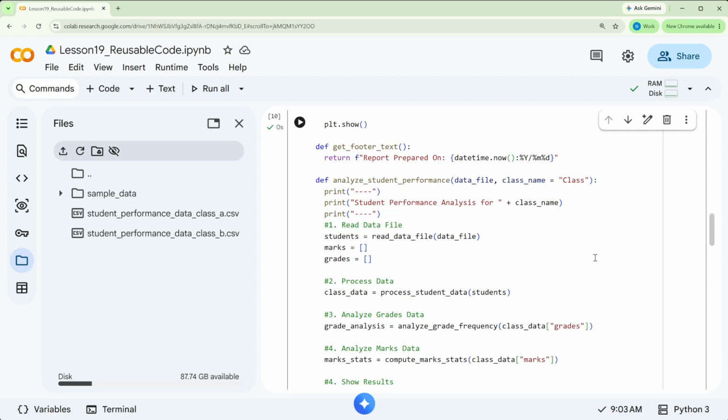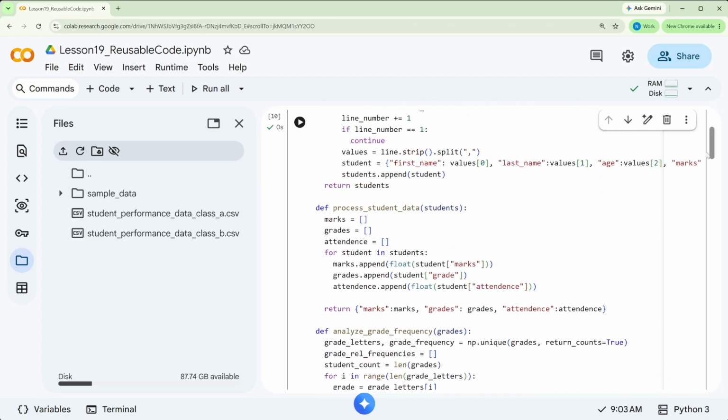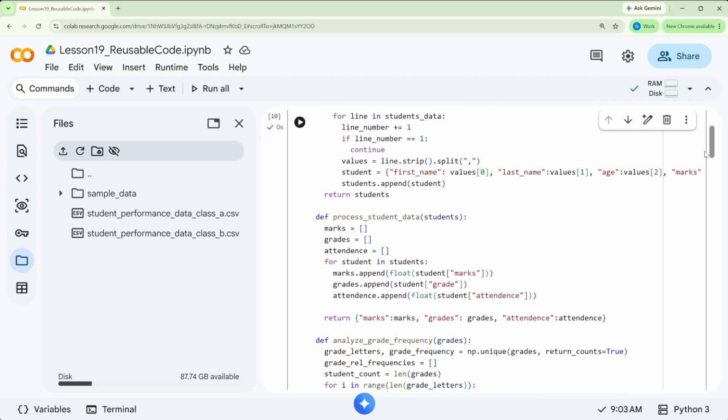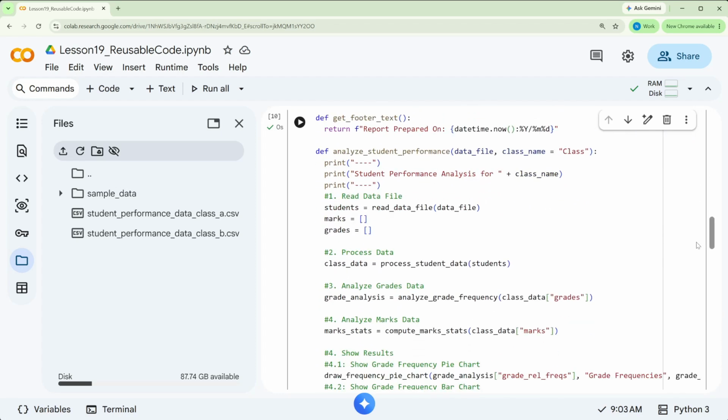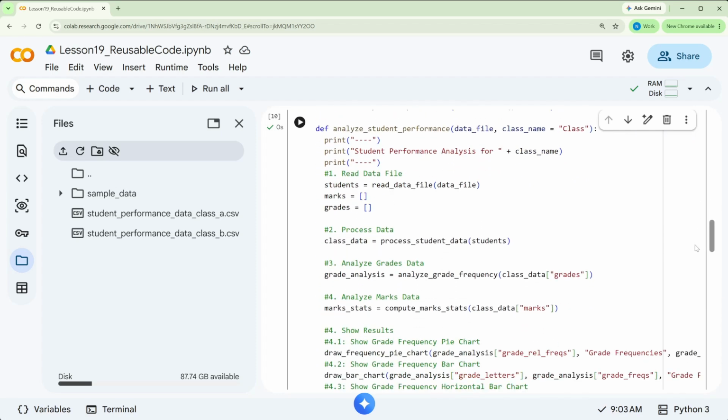And then the next step is process the data, so now we have a function called process student data, to which we pass the student list that we just got from the previous function. And this is how the function looks. We use a loop over the student list, and then we create 3 lists from it: marks, grades, and attendance, and then we return that as an object which has the key names marks, grades, and attendance. And now you can see that in the main function we are storing the processed data.